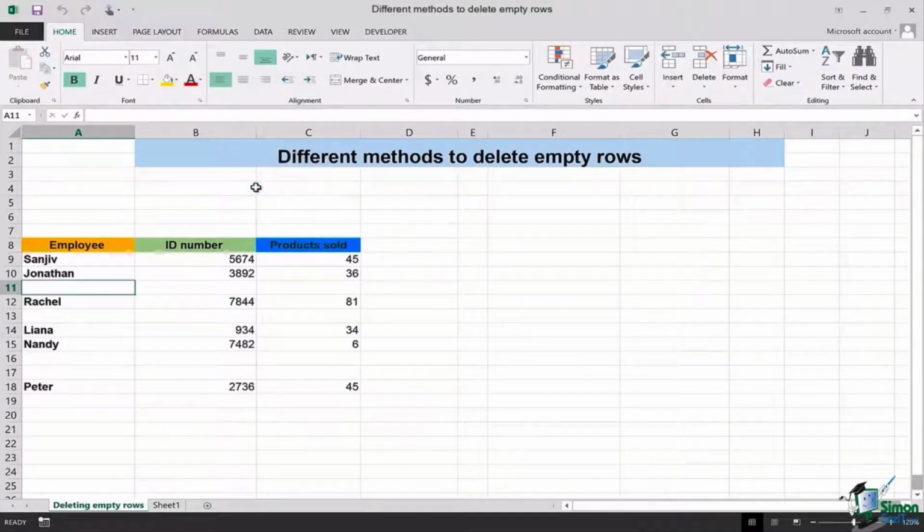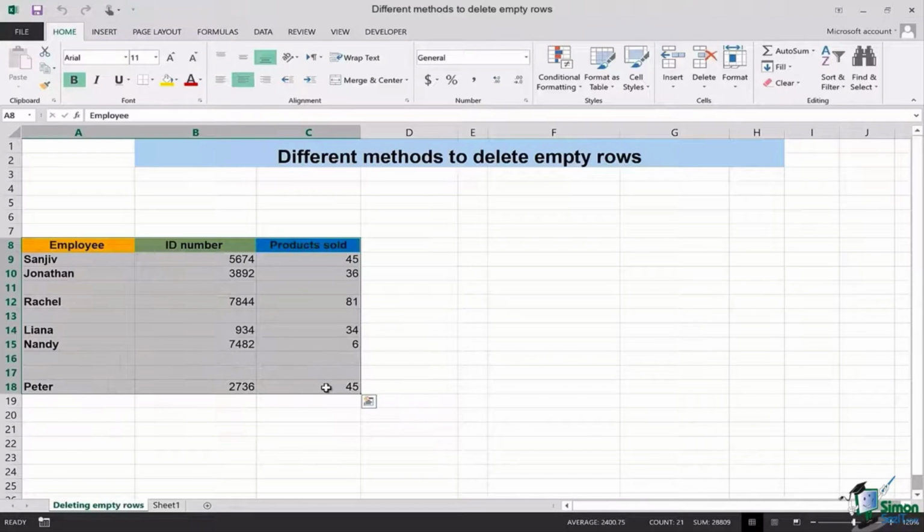But this time, I'm going to introduce you to two different methods which are unique and easy to follow for deleting empty rows. The very first way is to add filters for deleting the empty rows in Microsoft Excel. In order to do that, it is extremely necessary that you select the data which contains the empty rows. In this case, I will select this whole table, which includes the data for employee name, ID number, and product sold.